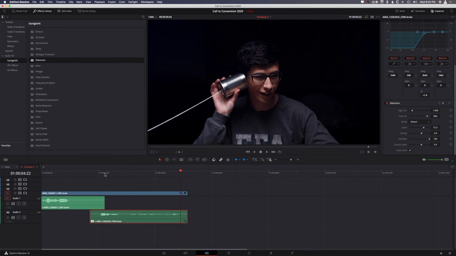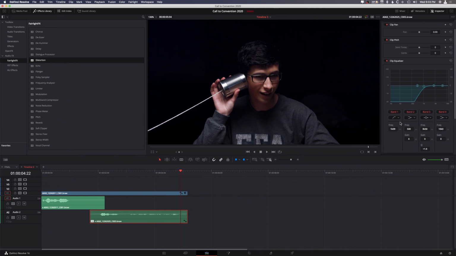And again, that's just a great way to have it sound like someone's on the phone, and you can do this in pretty much any software too, but again, this is in DaVinci Resolve. Really any software that you can control EQ and just add some distortion, you can easily do it.